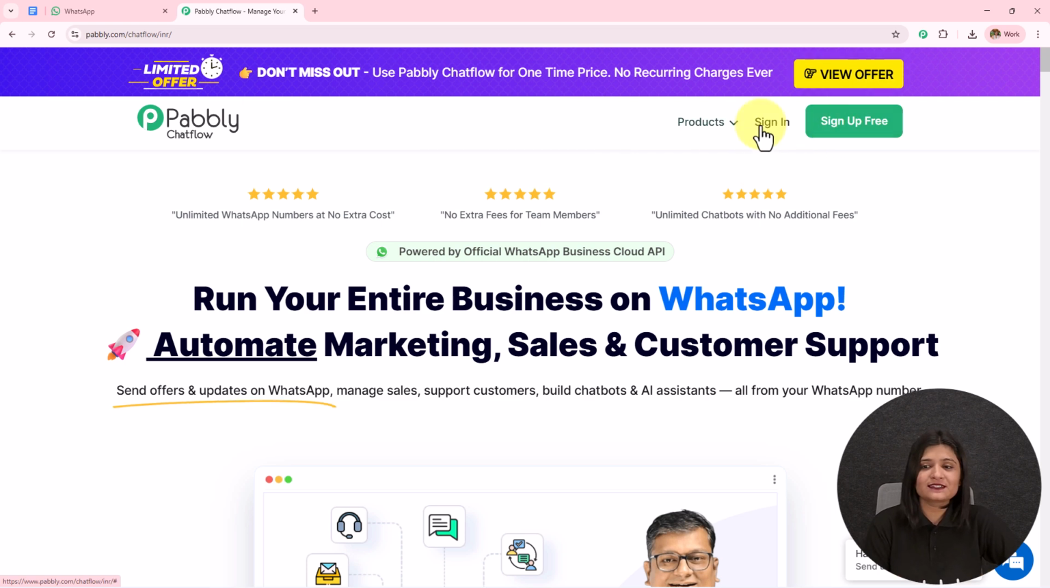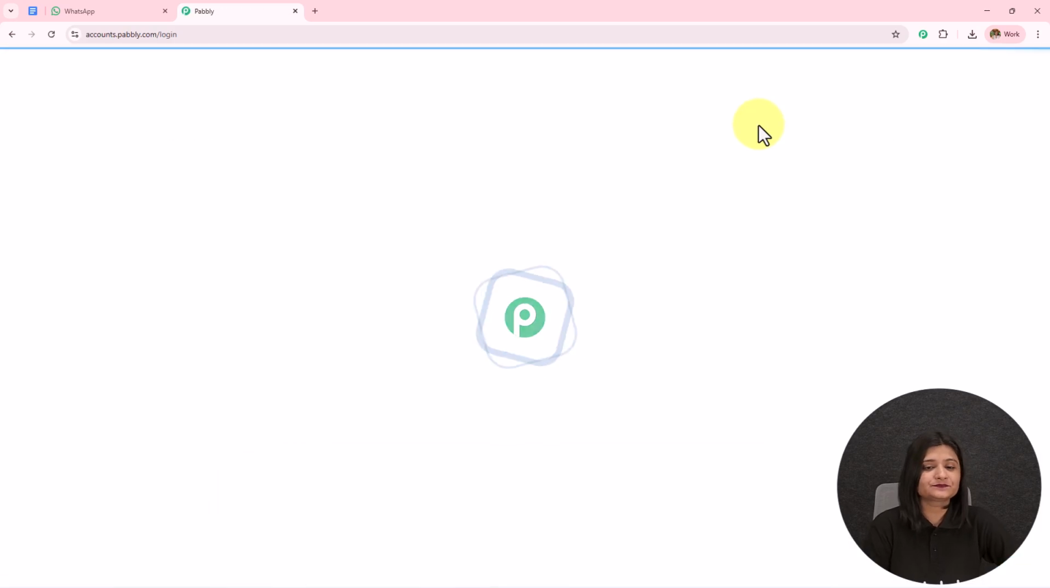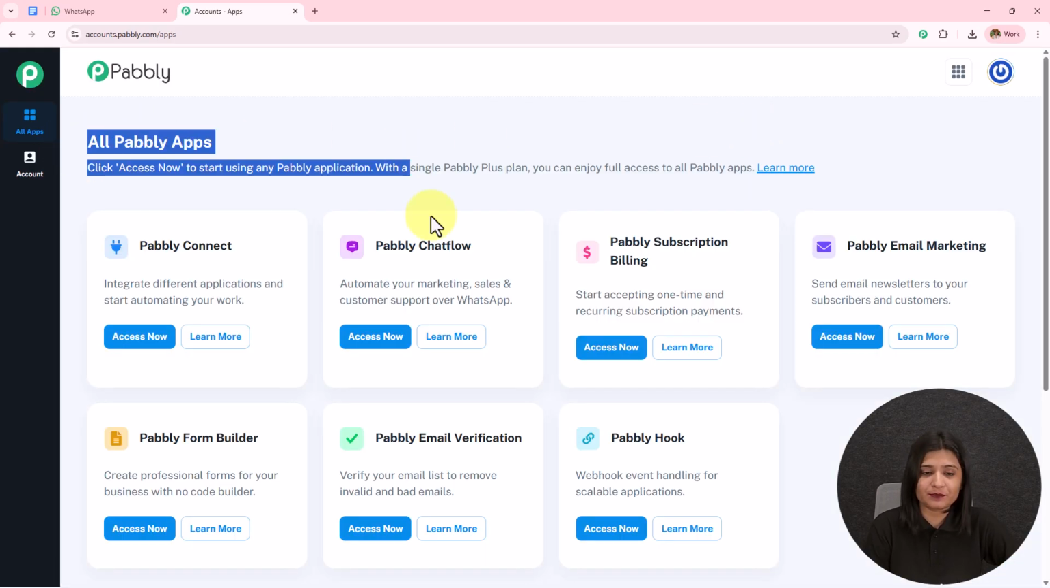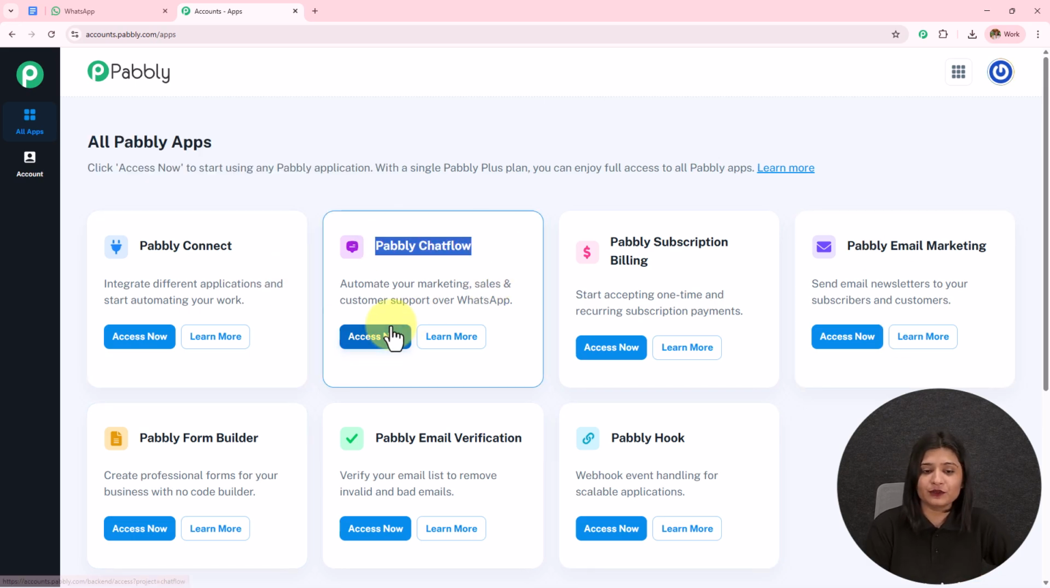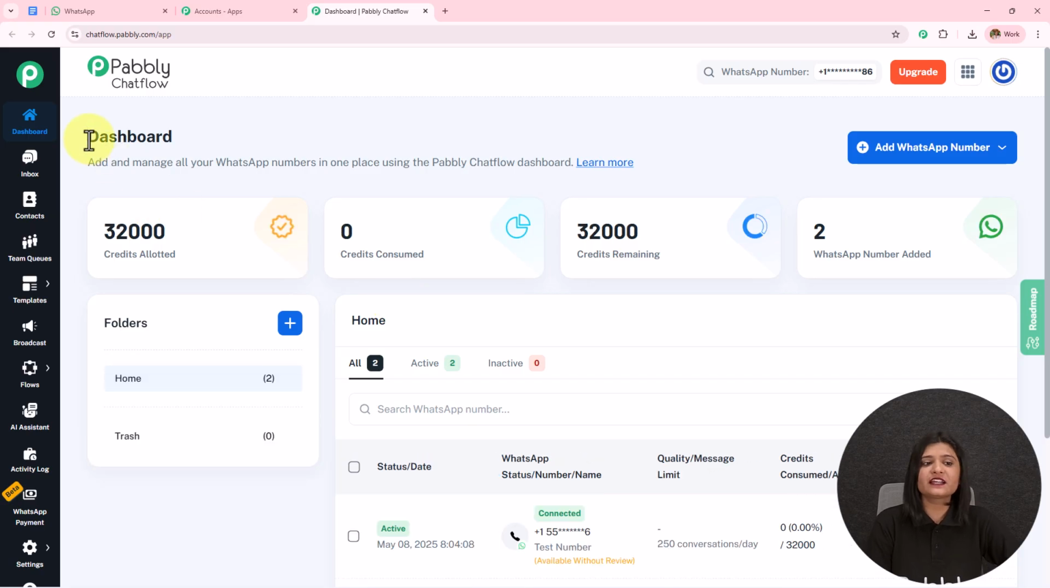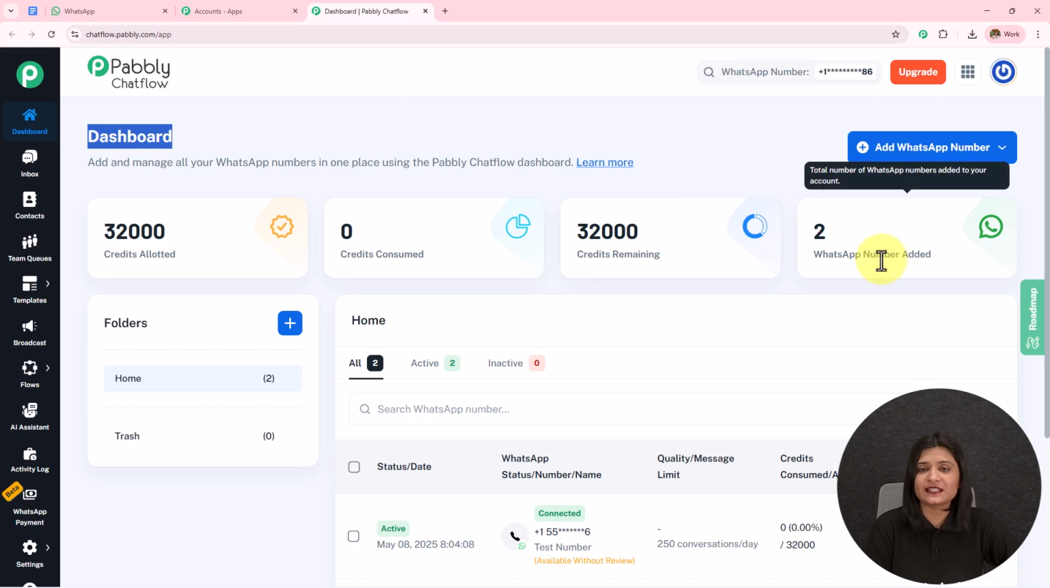As I'm an existing user, I'll click on sign in, and here the all Pabbly apps page has appeared, which is showing me all the Pabbly applications. I'll click on this Pabbly Chatflow Access Now. And here it has taken me to this dashboard. I can see the credits allotted, credits consumed, credits remaining, and the WhatsApp numbers added.